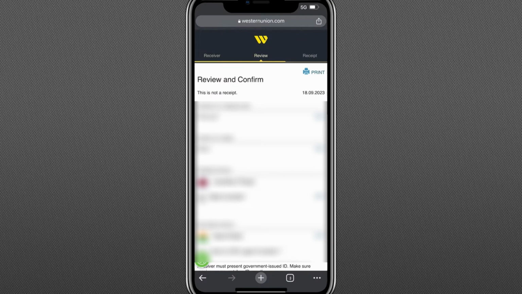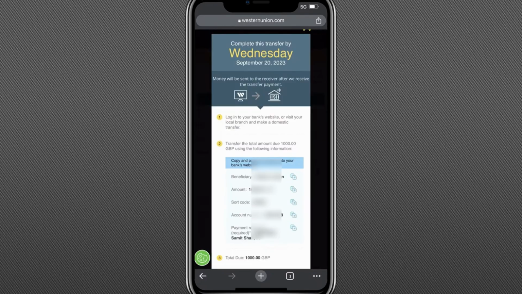Since I selected bank transfer as the payment method, I now need to send the money from my bank account to Western Union. Their bank details will be displayed on the screen along with an important payment reference. It is essential that this reference is entered exactly when making the bank transfer so the payment can be correctly matched to your transaction. You will usually complete this step through your online banking service. When entering the details, double-check that the payment reference is accurate.